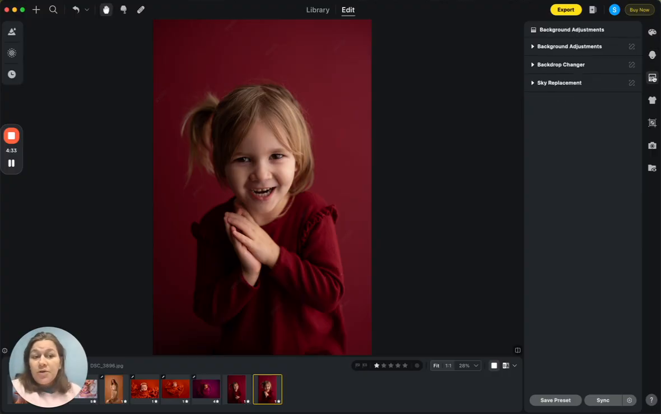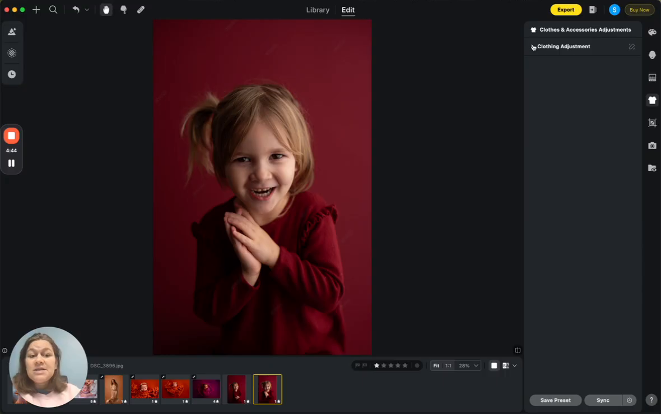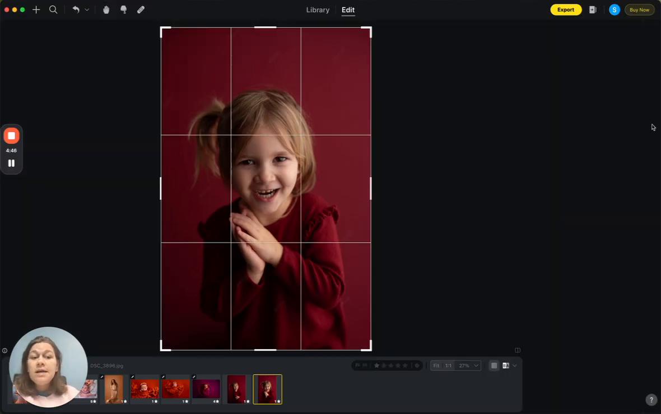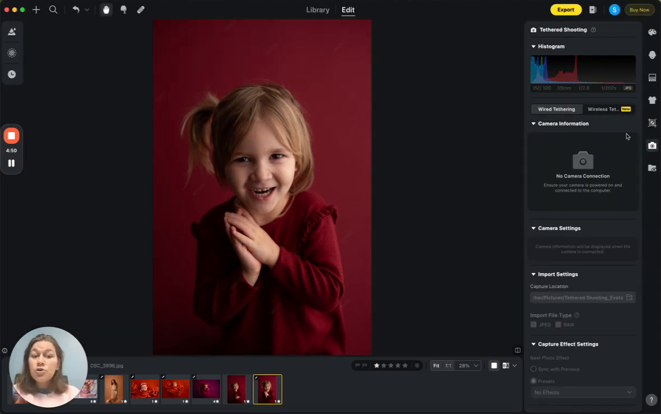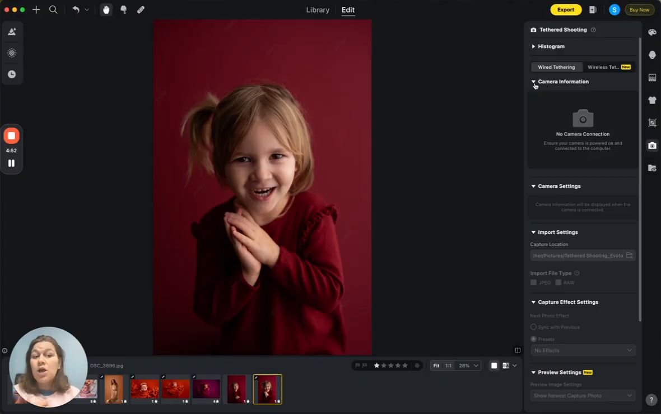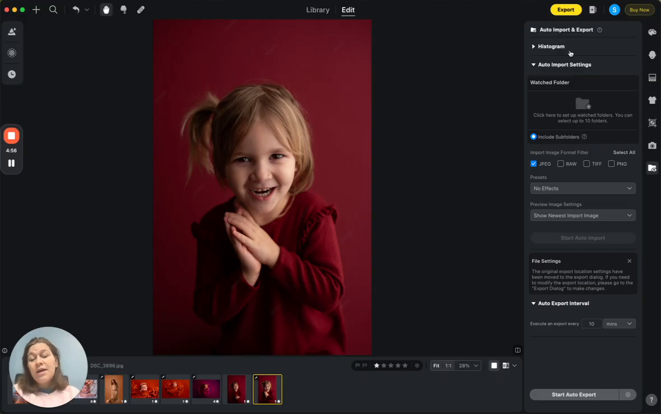Then we've got a couple others. We have background adjustments, which is where you can smooth out your background, change it, or add a sky layer in. You have a clothing adjustment. This is going to help de-wrinkle your clothes. Then there's a couple others. You've got cropping, which is pretty self-explanatory. Tethered shooting, which I have not personally used, but I know a lot of photographers love to shoot with tethering. And then the last is auto import and export. So those are your main settings.